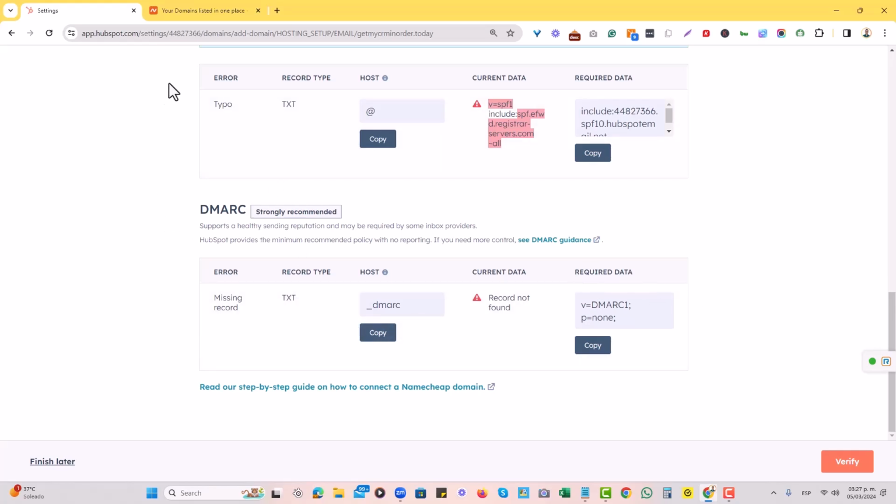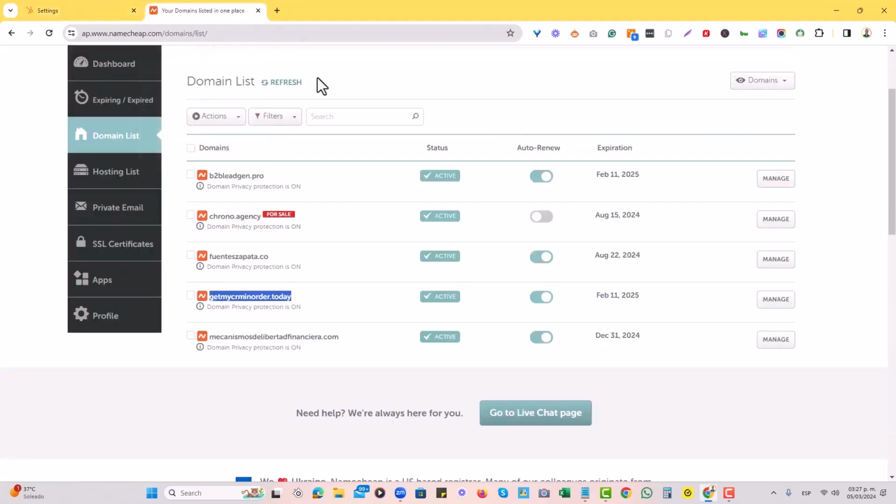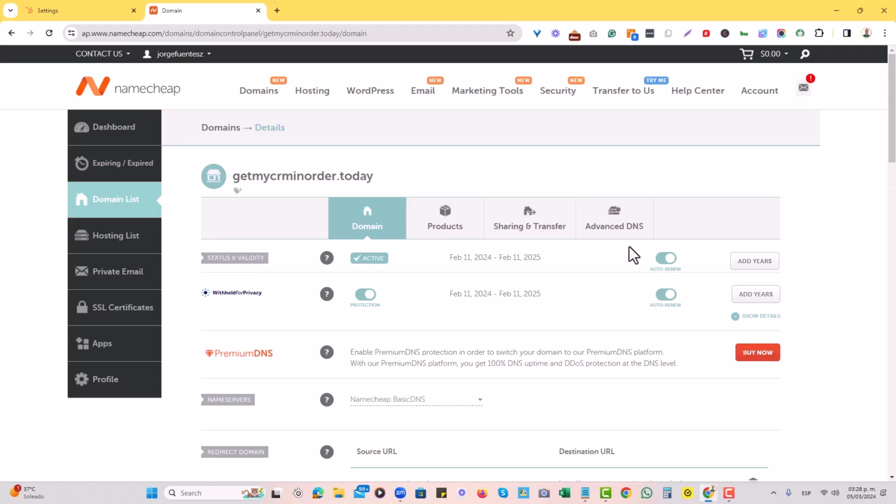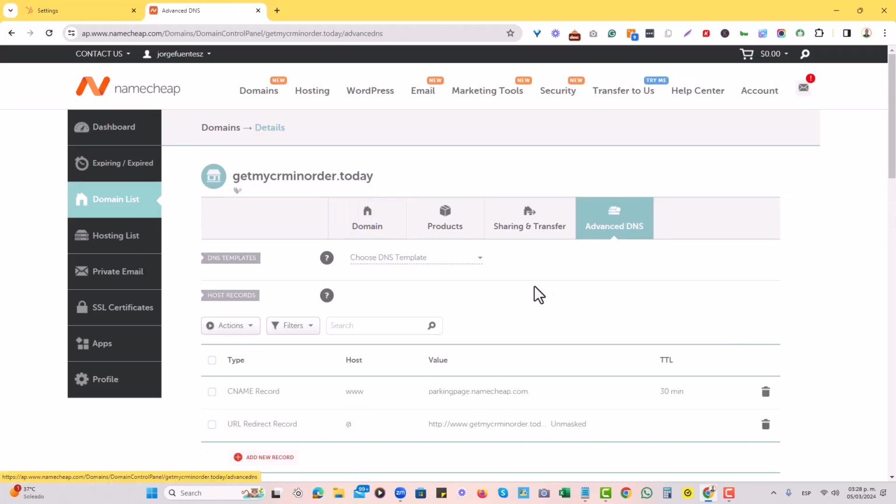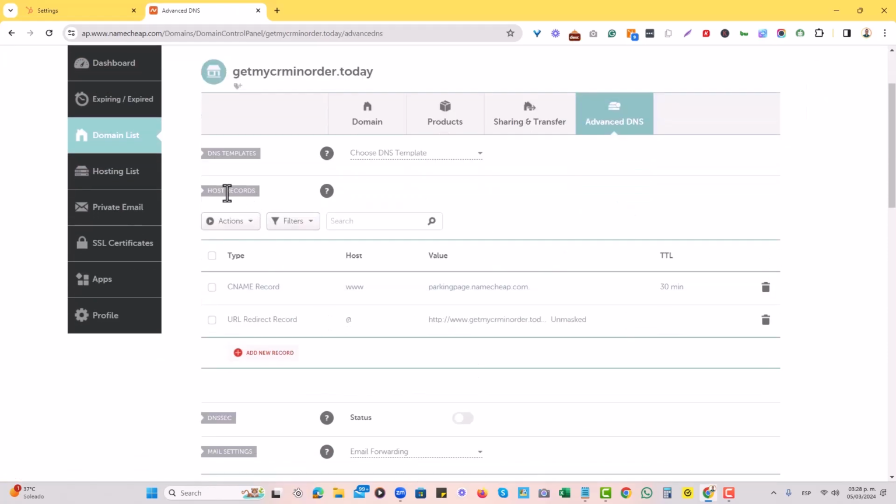So I'll go to my domains. In my case, they're listed under Namecheap, so I'll just go to Namecheap, and then I'll click on my domain right here. I'll hit manage. Once it loads, I'm going to go into the advanced DNS function, this tab right here, and in here is the host record. So in here is where I want to actually add the new DMARC, right?